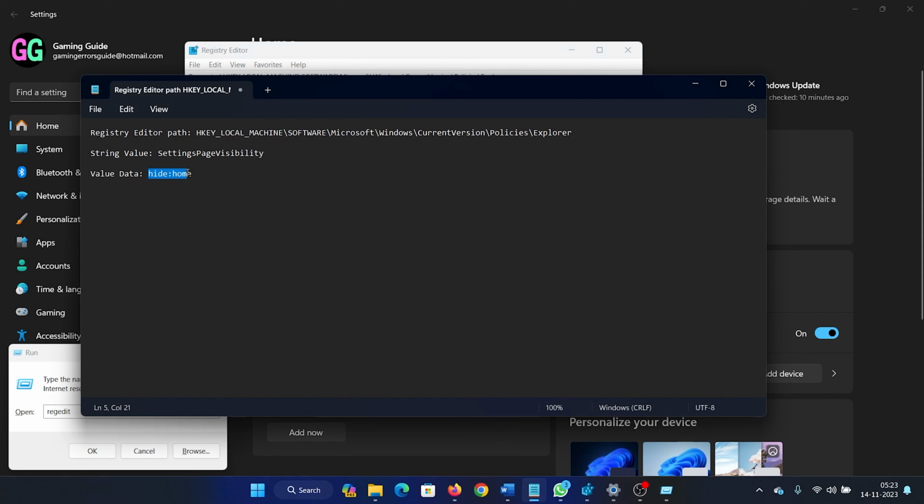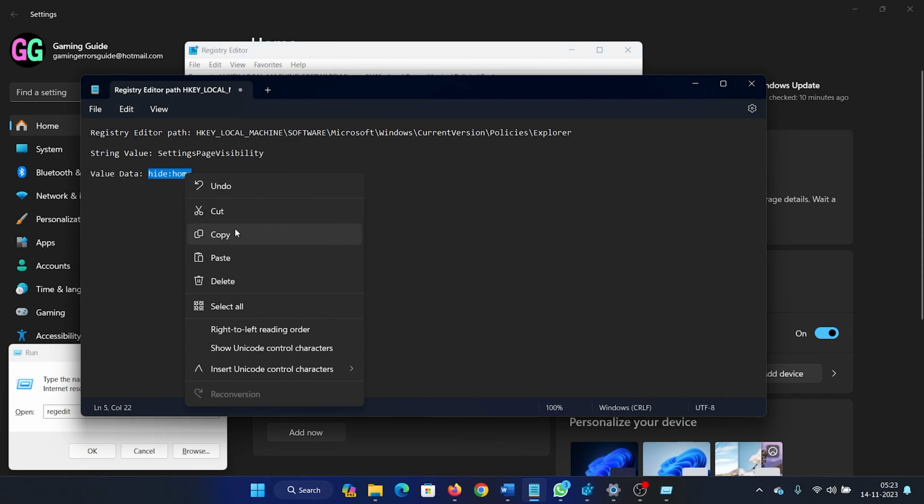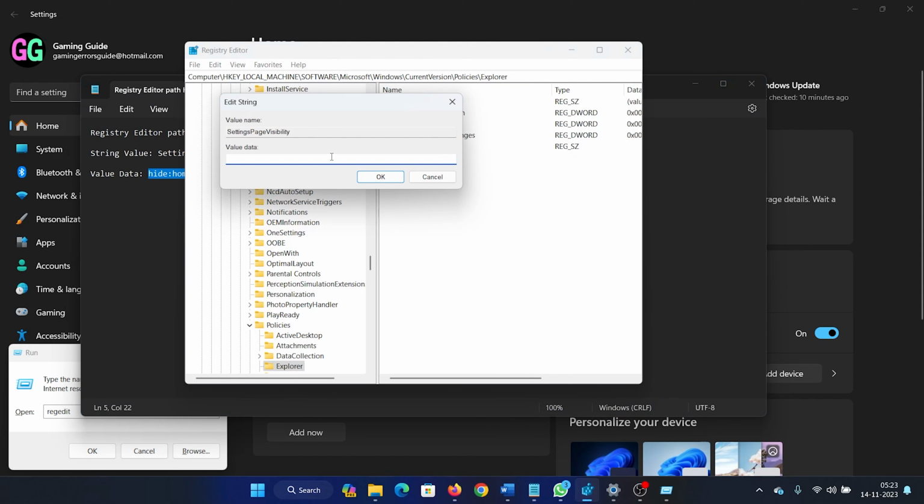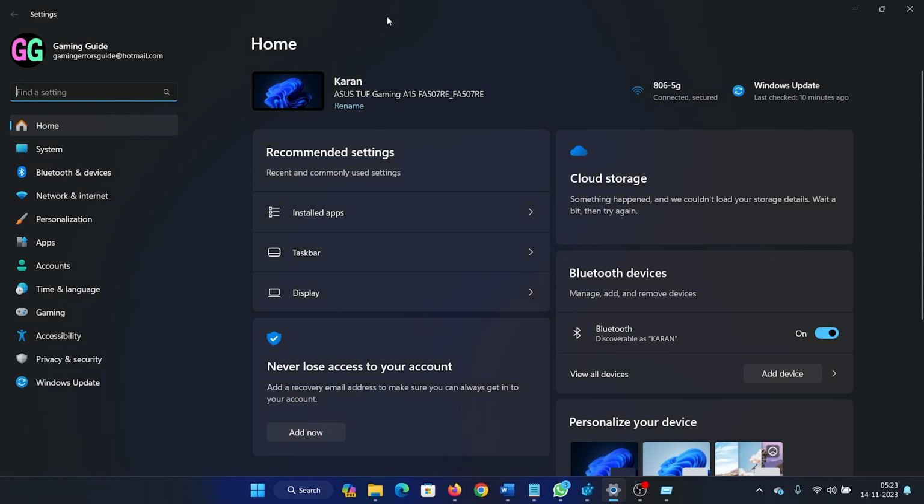Then the value data, which is hide:home, copy it, double click on this, change the value data to hide:home and click on OK. Now when you reboot the system, the Home page will be gone.